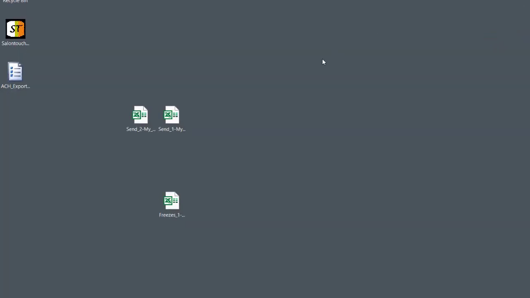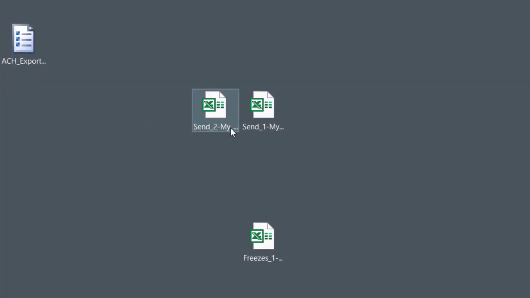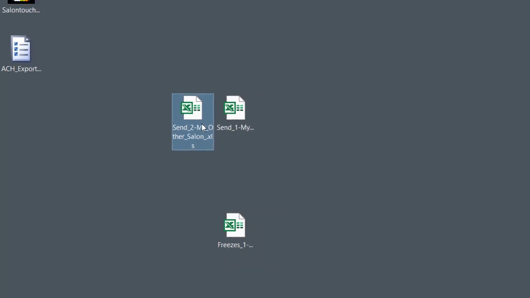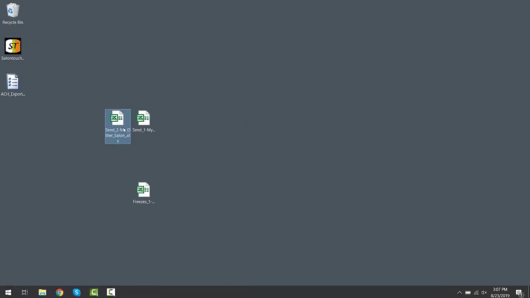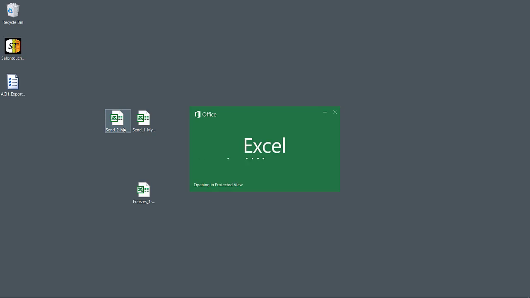On my desktop, you can see the files that were exported. Notice how the names of the files that will be emailed to Worldpay start with the word send. This makes it easy for you to ensure you are sending the correct files. You'll also notice there is only one freeze file since only one of our salons has freeze or discount information. This freeze file is automatically created and saved when you save the ACH EFT information. Since these are Excel files, you can open and edit these files with Excel if needed.